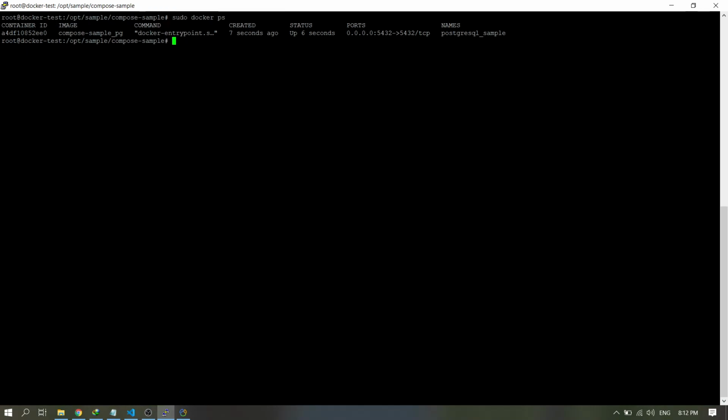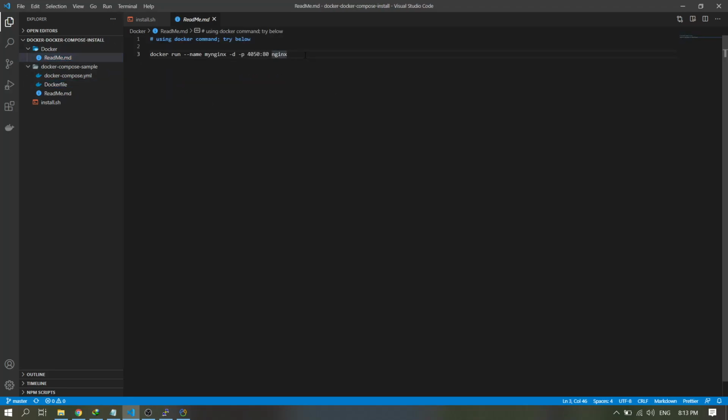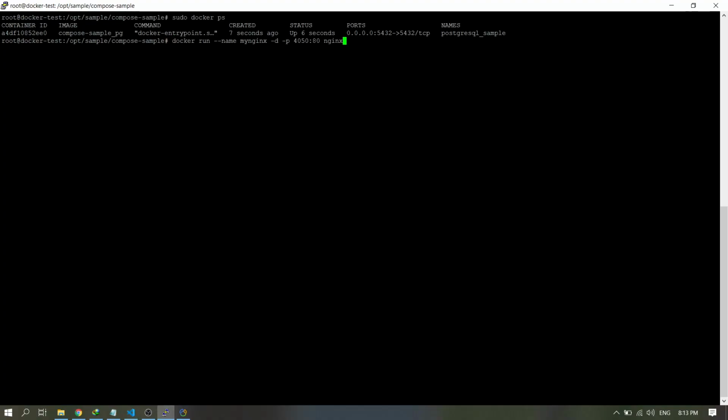Next we'll be using the Docker run commands. Here we will be installing Nginx. I changed the port to be exposed, so let's try it later. We'll be using the default port 80. Let's run it here. We'll just be pulling the image from Docker Hub.